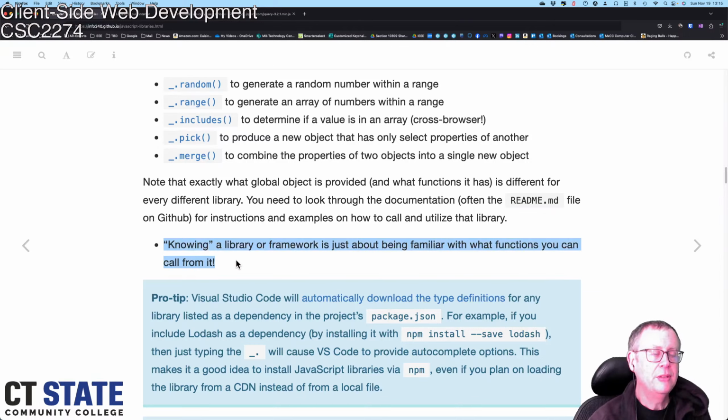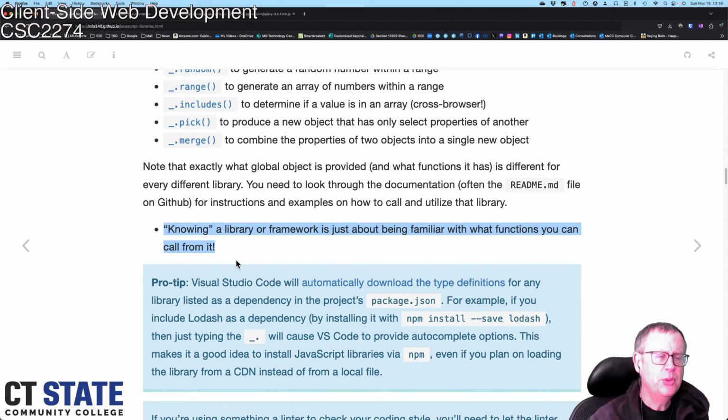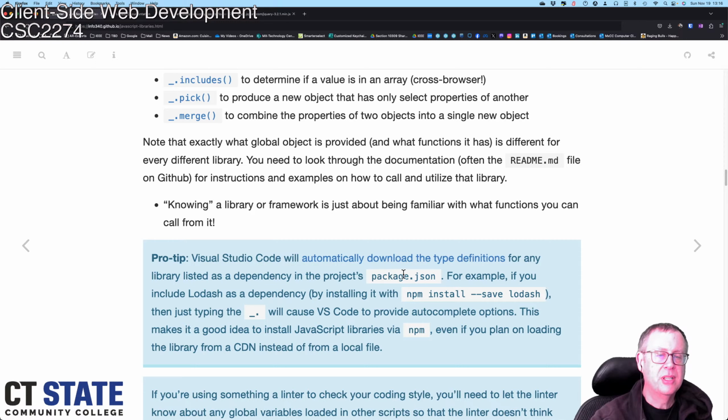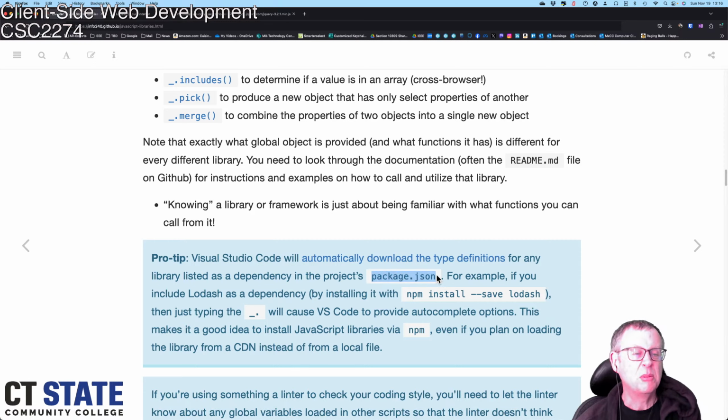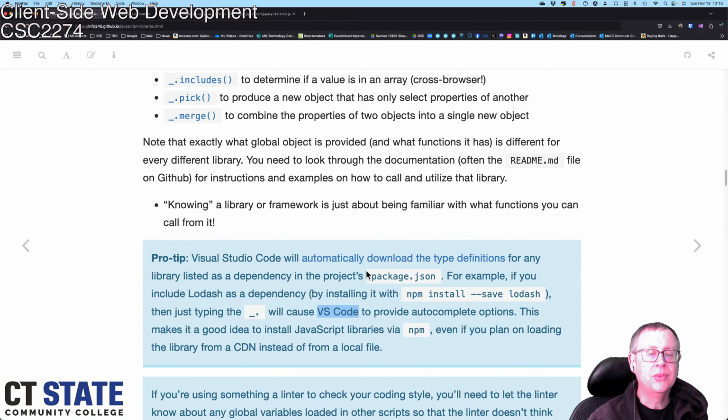So if you're going to use a library or a framework, you should figure out what happens. Now, if you're using Visual Studio Code, it will automatically download type definitions if you use a library, provided you tell it about that dependency in the package.json file. Right, so that's good, and that's a nice thing about Visual Studio Code.